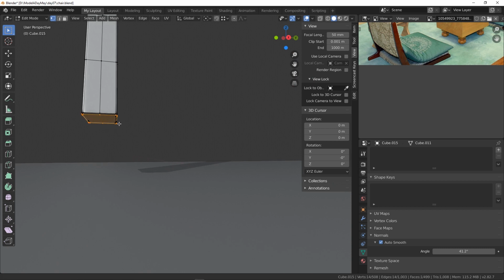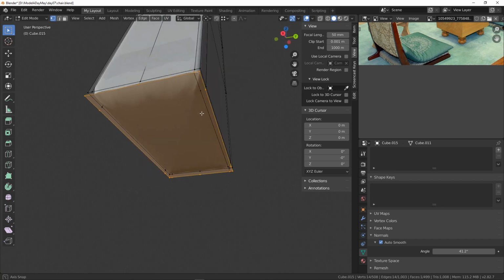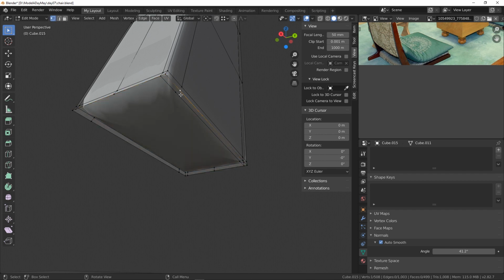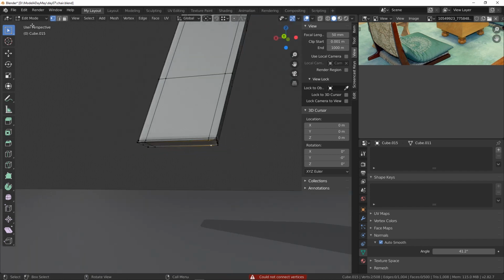Let's just undo all that. Get a slightly better view here. Okay, so we'll join this up again. Just attempt this one more time. So we want to go from here to here. Join, here to here, join. So we are getting some kind of strange issue. That's okay, it doesn't matter.